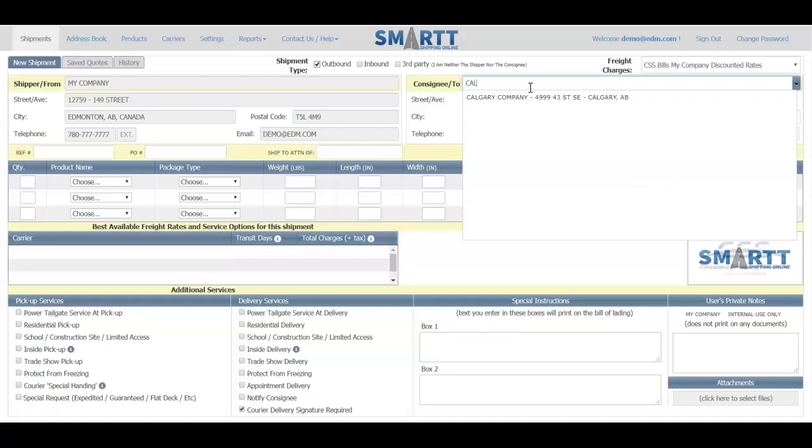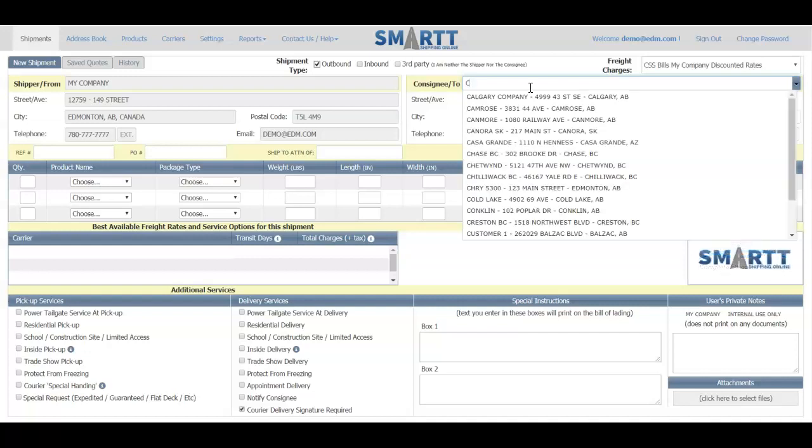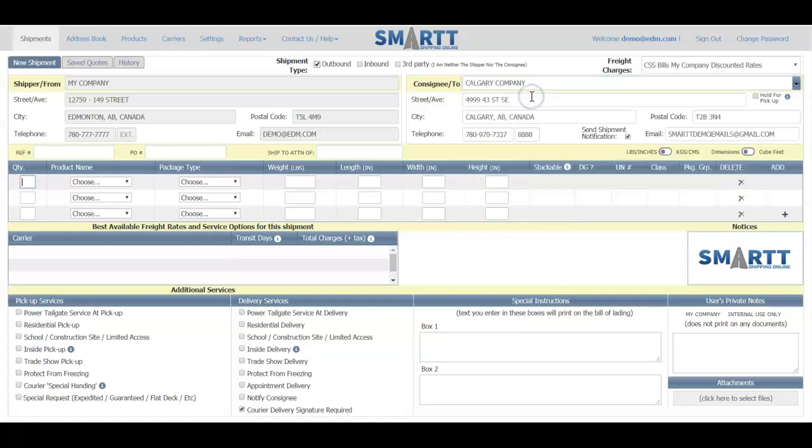I typed in CAL. If it were just CA, for example, all of our customers starting with CA would be available, or if I back it up, all of our customers starting with the letter C would be available there. I'm going to use my mouse or my up-down arrow key on my keyboard to make the selection, and the company's information will automatically populate in the fields.